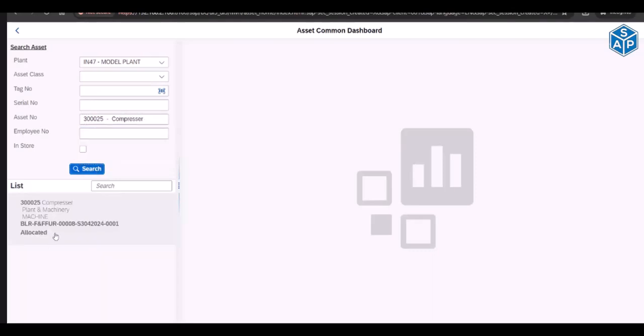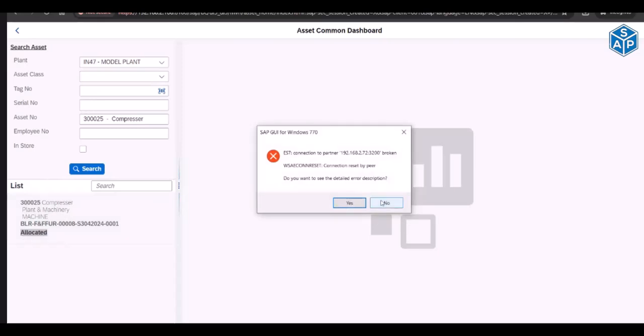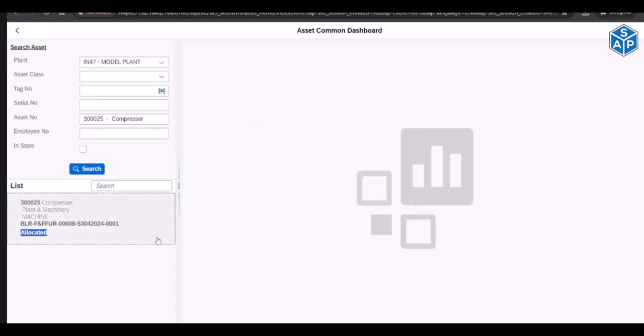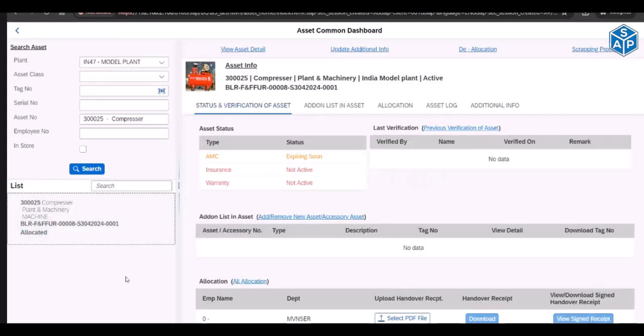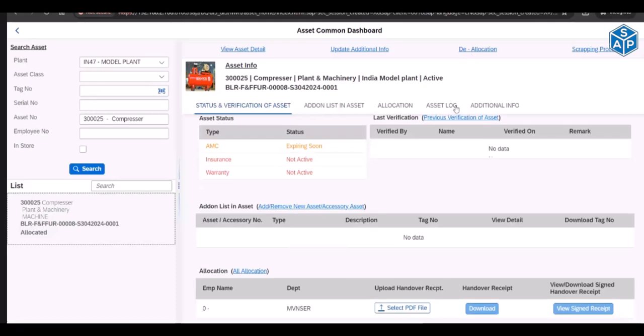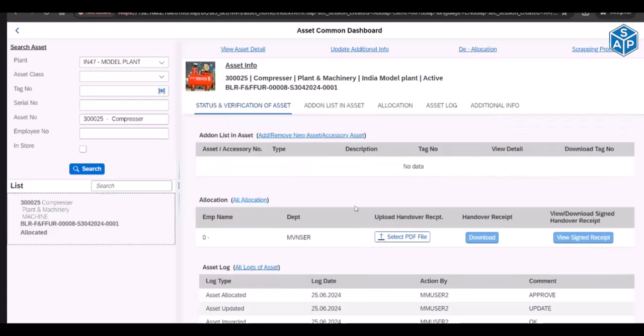Earlier the asset status was showing here as In Store. Now it is showing Allocated. Since it is allocated to a particular department, the status changes from In Store to Allocated. And you can see here also, sir, the asset allocation field is linked and the transfer is disabled if it is allocated. Now, if you want to transfer this asset, for doing the transfer we have to deallocate it. Before that, I'll show this handover receipt option.